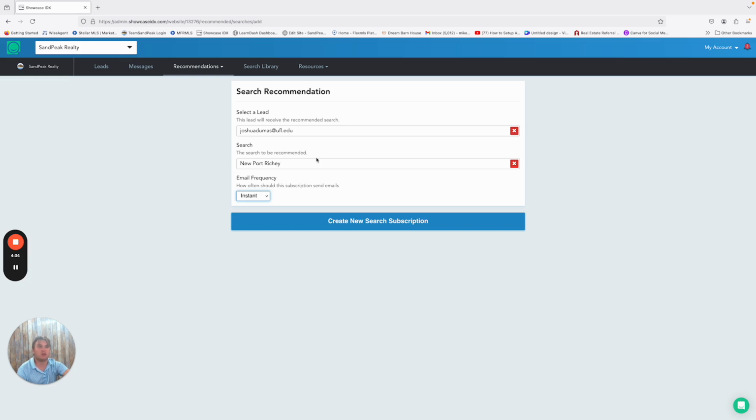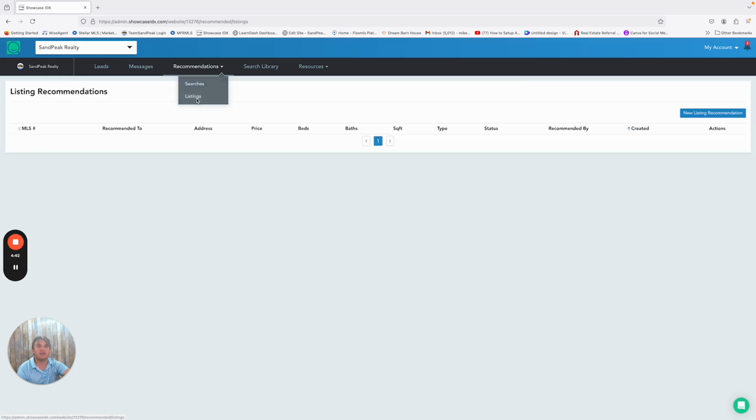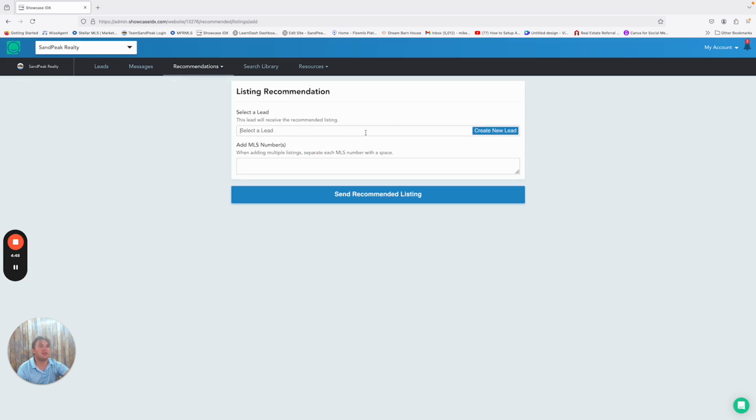If you find a specific property and you would like to send that property to a client, you can do that in this listing. What you then do is you come over here to hit New Listing Recommendation, you click that, you select the lead that you want to send that to, and you add the MLS number. When you add the MLS number, if you want to add multiple properties, you just put a comma between the numbers, and then you can hit Send Recommended Listing. By sending recommended listings, if you have anything that you think, oh, I want to go show you these, that's a great way to get those listings out to the clients that you think they'll like.